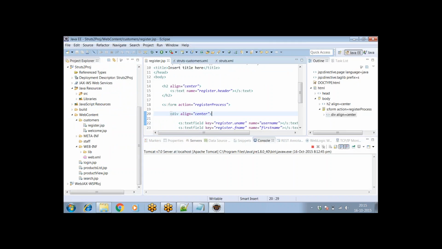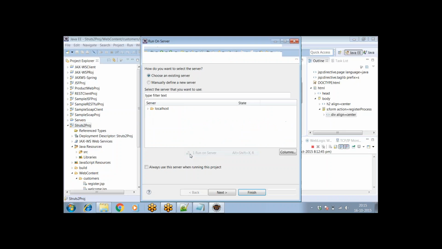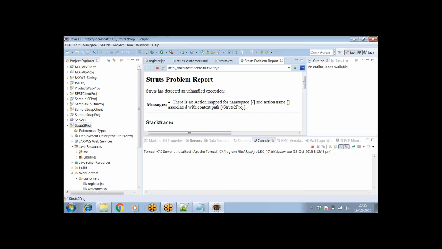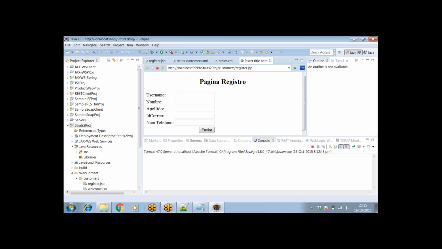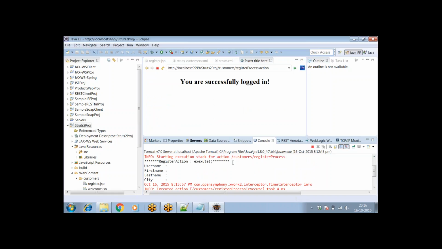So this time if you want to access that register page, then you have to use that folder name in the path as well. So customers, which is nothing but the module name, slash register dot JSP. That's it. Now you submit the form. You see, it works. So the struts customer XML file was invoked.